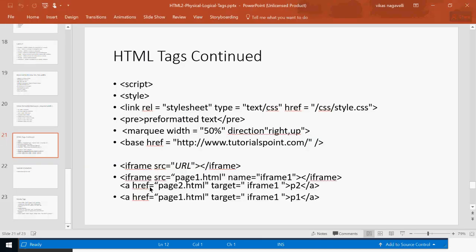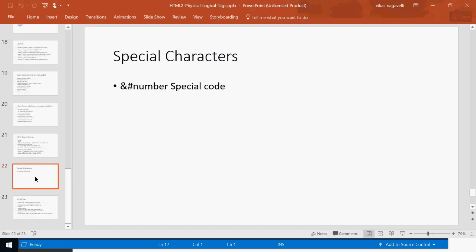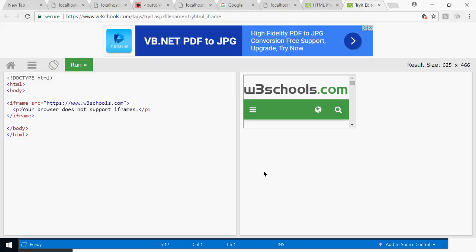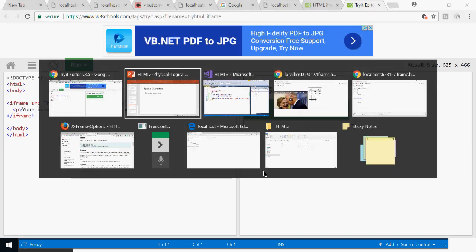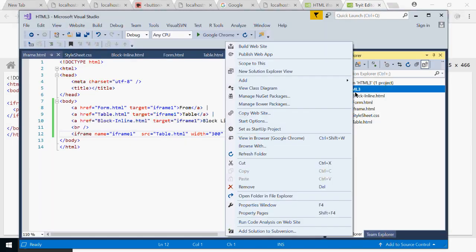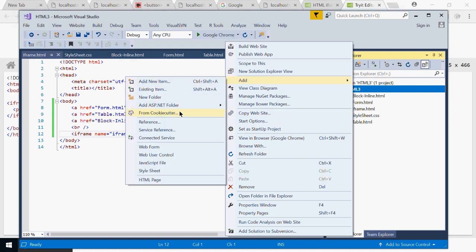And what else do we have? We also saw this one. Next, special characters. Yeah, we have special characters. I'm writing a new page.